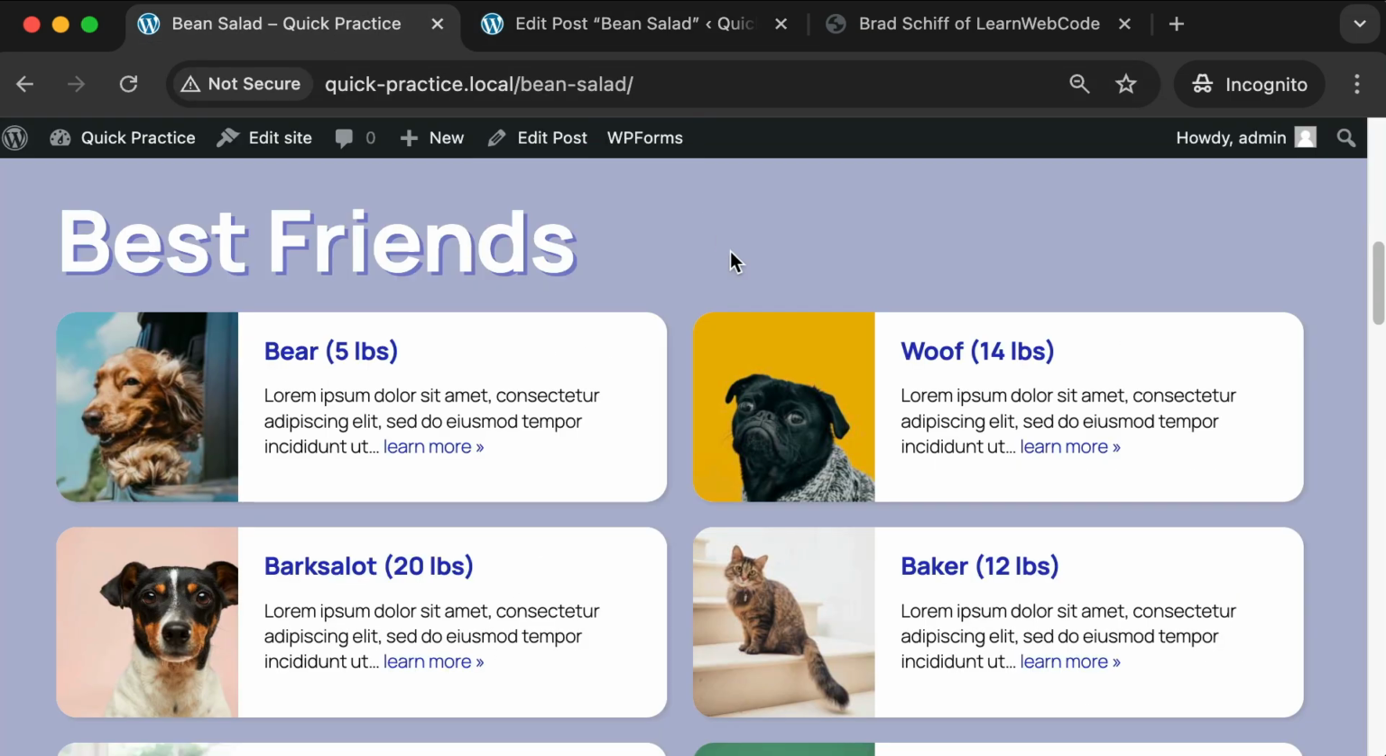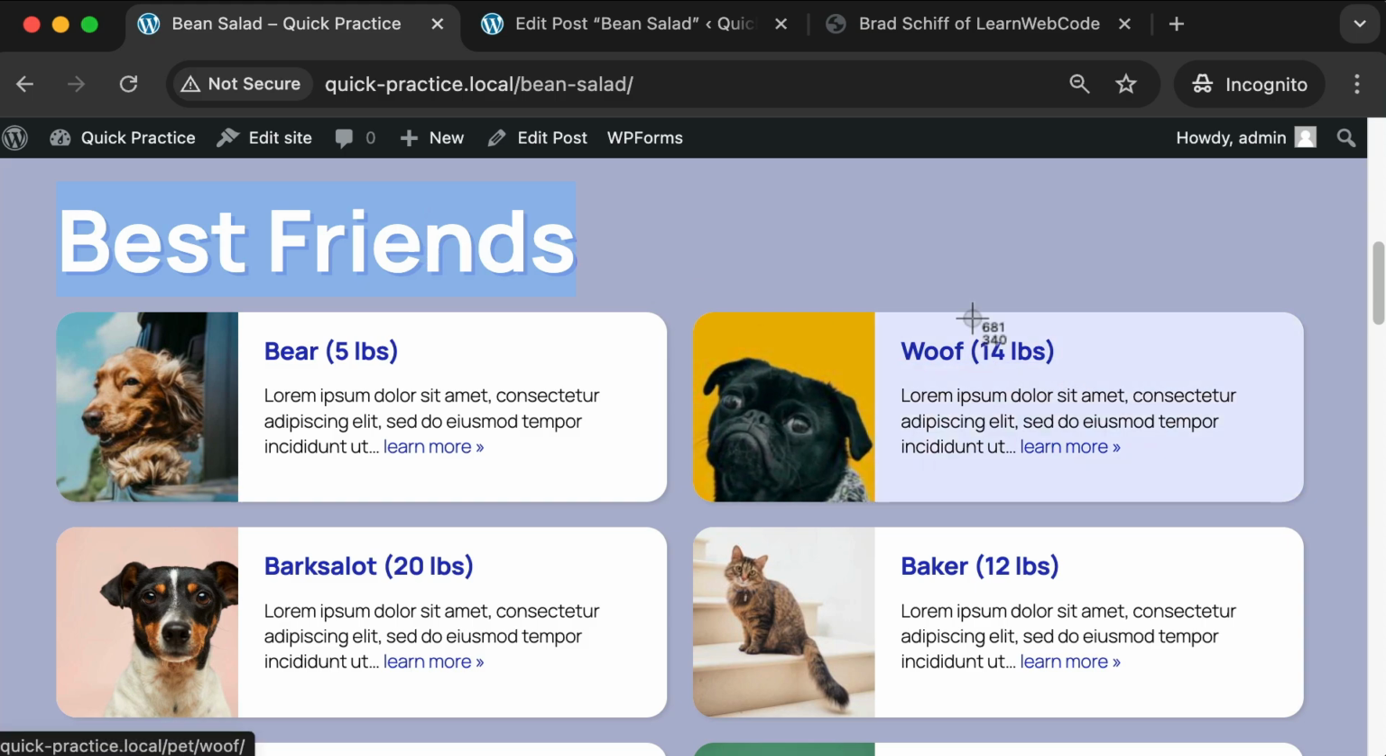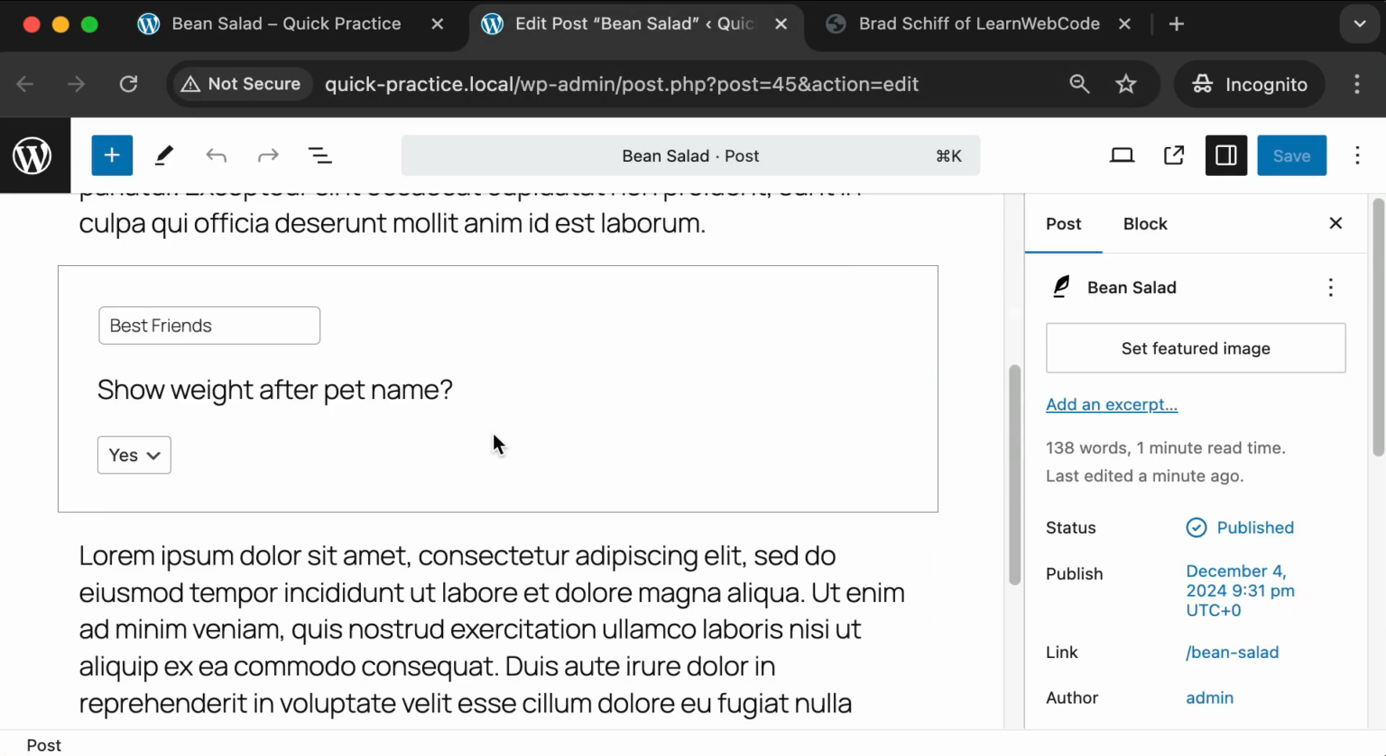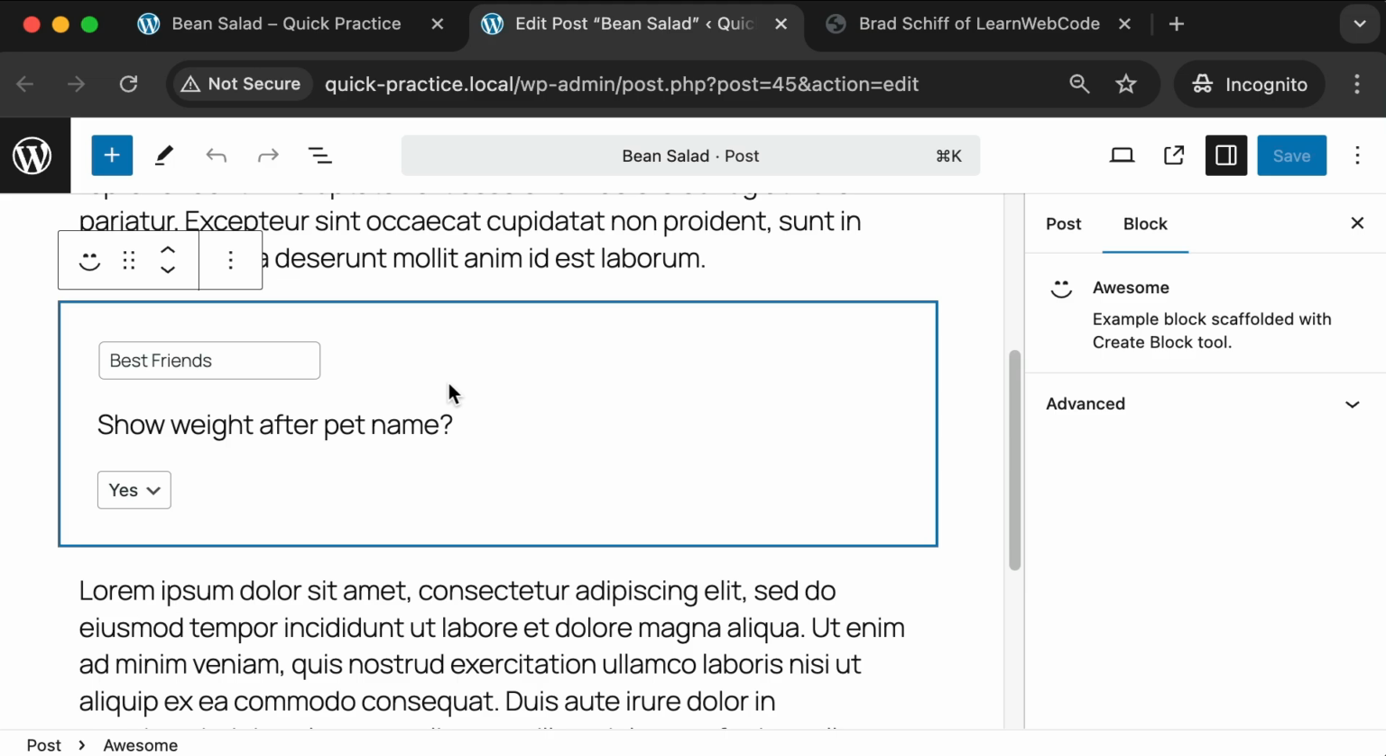Cool. That is going to bring this video to a close. To recap, we added dynamic attributes for both this heading text and the weight option. So we've now fully brought this custom block type to life.